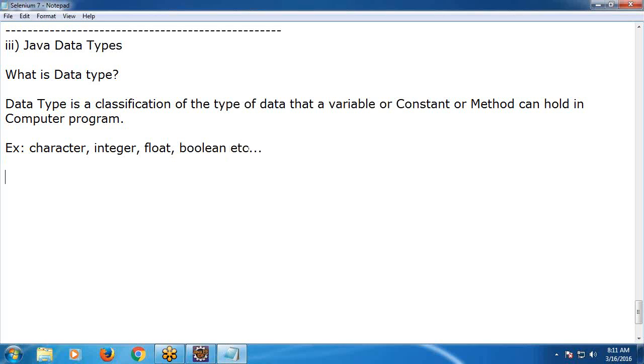Okay. Next, Java supports explicit declaration of data types. Not only Java, any programming language you take supports explicit declaration of data types. What is explicit declaration of data types? I will explain. See, Java supports explicit declaration of data types.